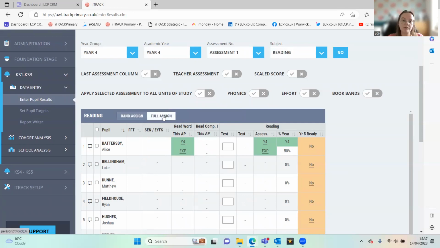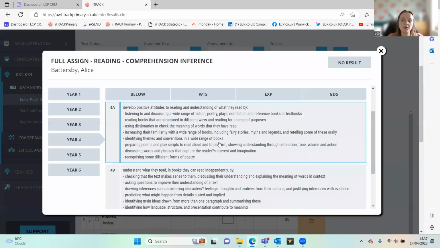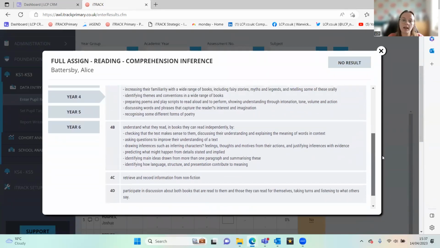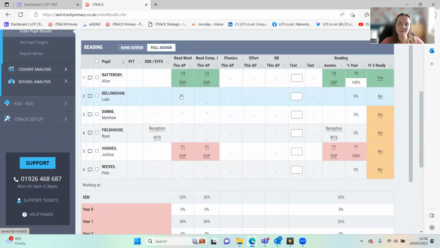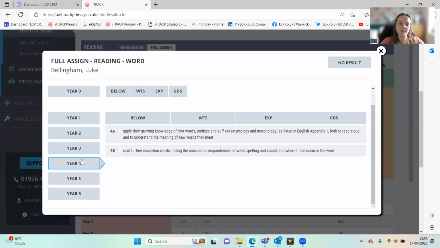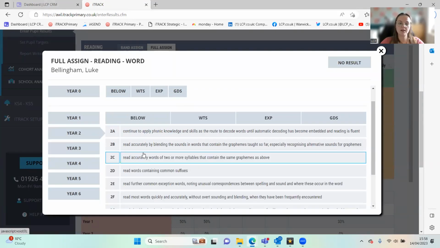But I also have the option to full assign. So if I click full assign for reading comprehension, I've got the ability to objective tick for this pupil. And again, these are completely editable. This is the national curriculum, but if I wanted to break this down further, or as a school, I'd come up with my own individual objectives, this can all be edited. And again, with the full assign, I'm able to assess below, so I can select objectives for Year 3 or for Year 2 as well.